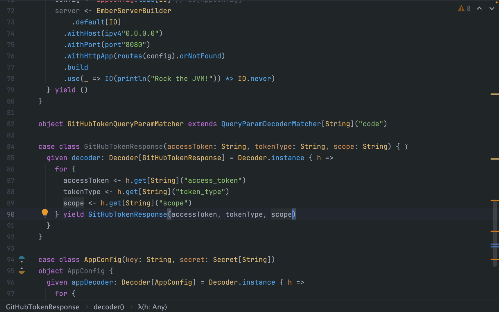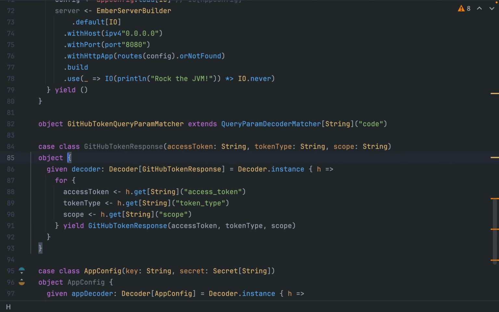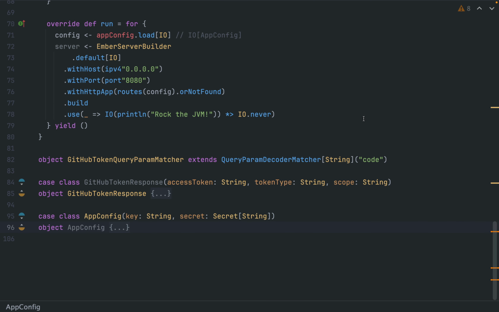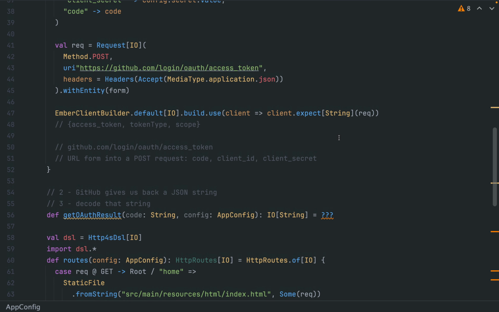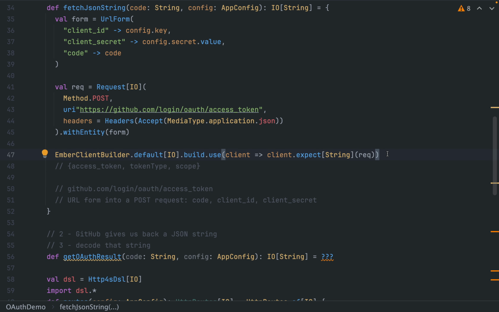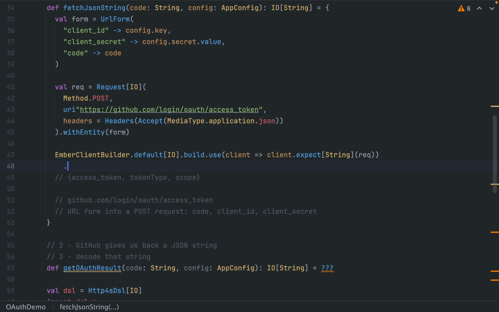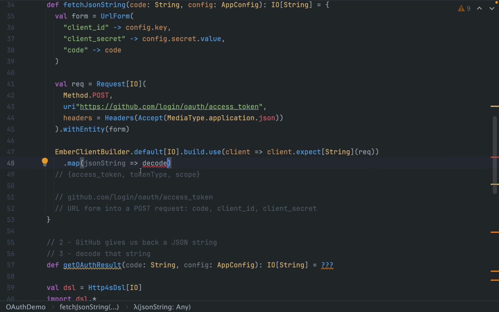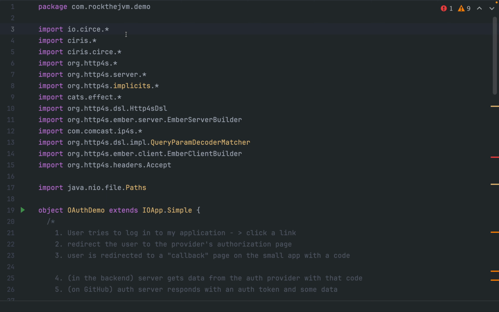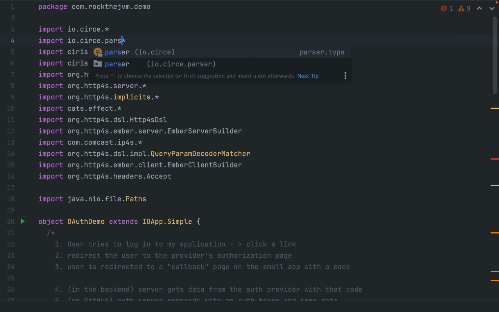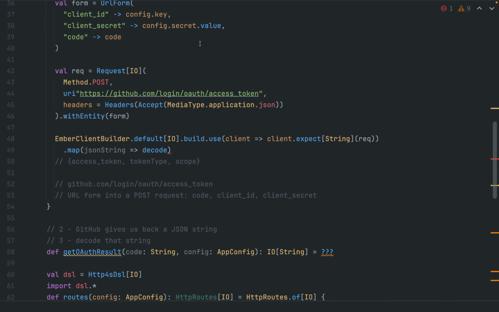Okay, so after I've done that, the case class, the given decoder needs to be put into the companion object. So object GitHubTokenResponse. I'm going to collapse this. I'm going to collapse AppConfig. Right, now after I've gotten that, I need to decode this automatically from JSON. So from this expression, I'm going to call map, and I'm going to return a string, which is a JSON string. Then I'm going to call a function from Circe called decode. And this decode function needs to be imported from a package called io.circe.parser. So I'm going to import that from io.circe.parser, and that will give us access to the decode function.